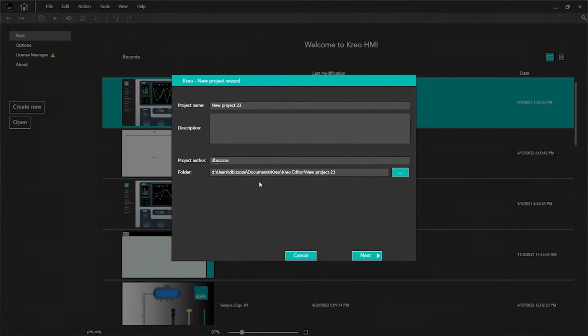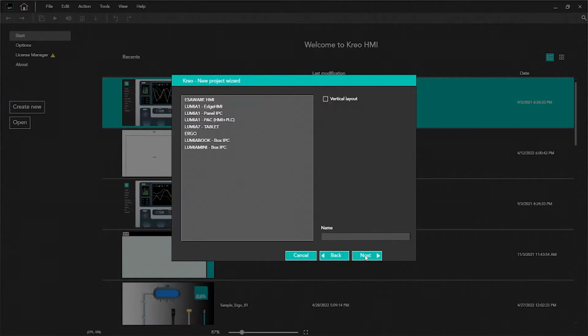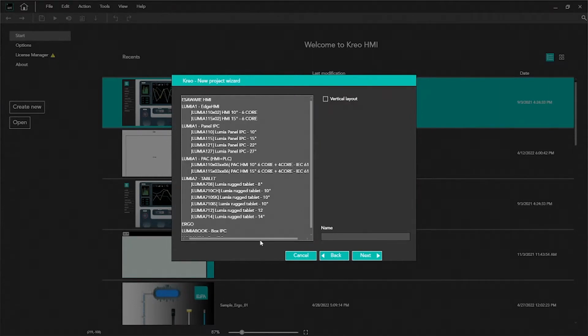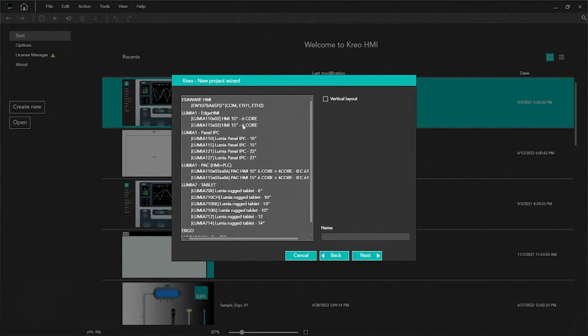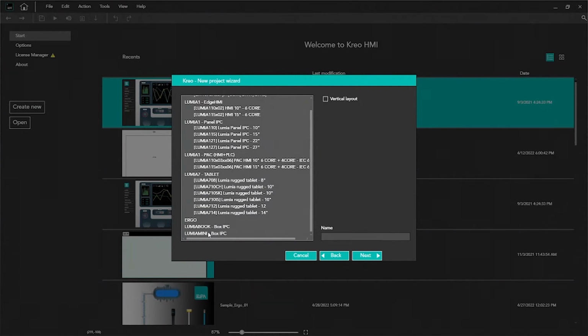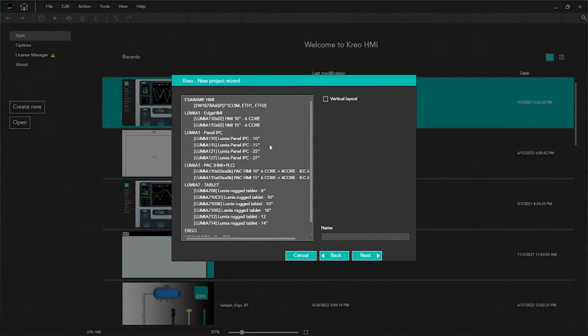The first step is to define the project name, the project author, and the folder where the project will be saved. By clicking the next button, we go to the next page where the user can select the target device where the application will be downloaded. Here we have the complete list of the families of the ISA devices, starting from the simple 7 inches HMI up to the iPC, Book PC or Box PC. For example, we can select the 15 inches HMI.